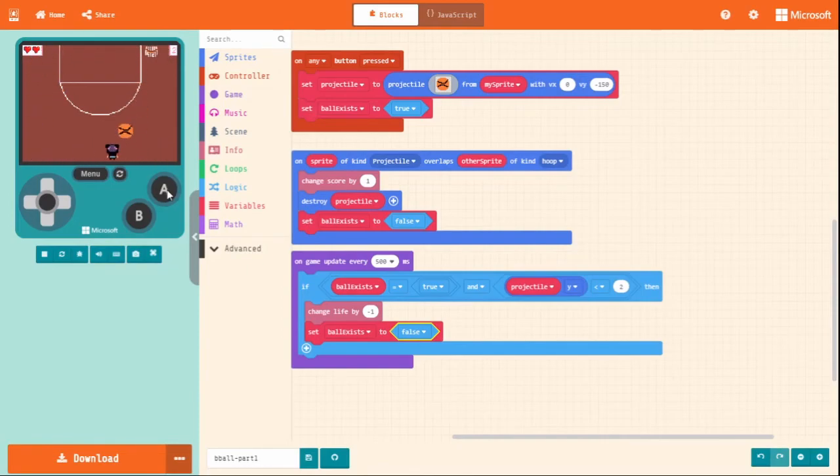And if we lose all our lives, it automatically will run the game over function, and it displays our score, and it will actually keep track of your highest score as well. So that's pretty neat.